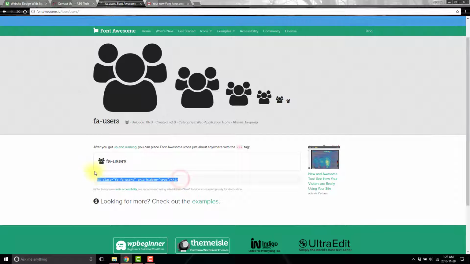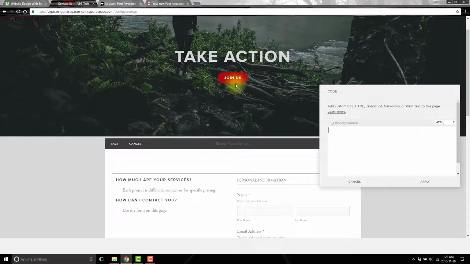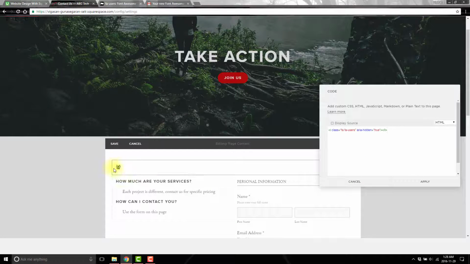All you do is go ahead and copy this, come on over to your website, paste it. And look at that, the icon's right there. So you can use that right away.